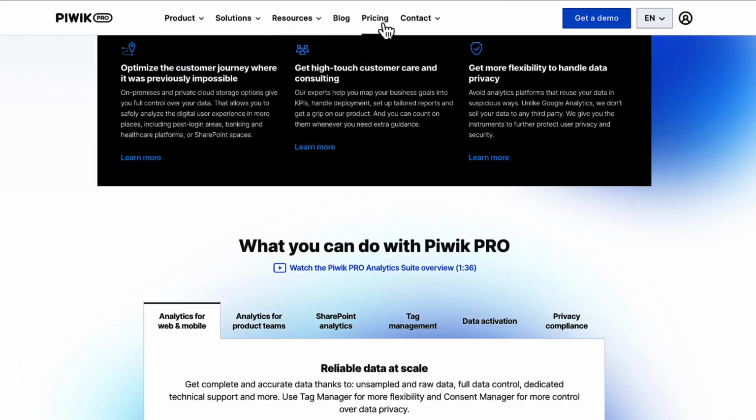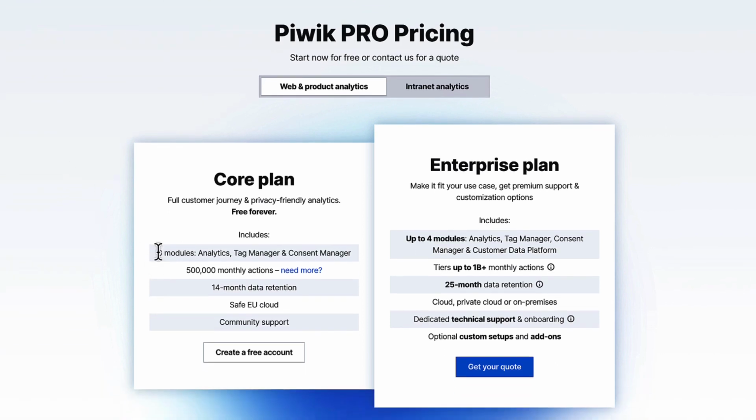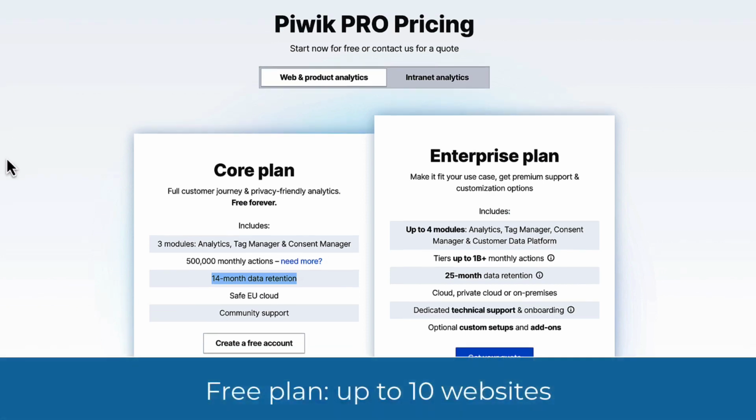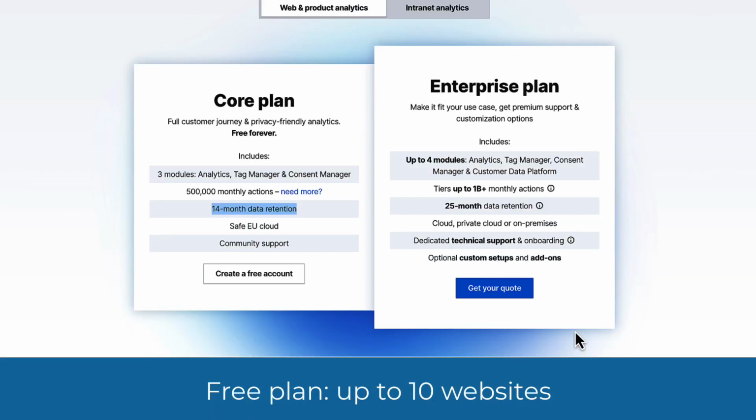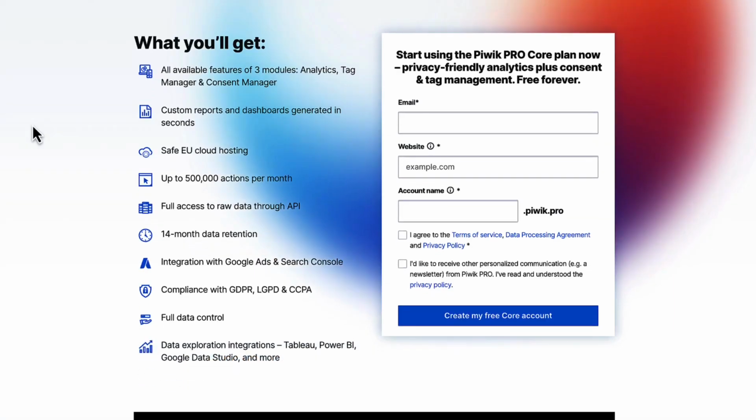And if you take a look at the pricing, then you'll see that for free you'll get up to 500,000 monthly actions, 14 months data retention, safe EU cloud, and 3 modules, that is Analytics, Tag Manager and Consent Manager. But if you need more, then you can choose the enterprise plan and contact the support team and get your quote. But I'm pretty sure that the free plan is more than enough for 95% of the websites out there.